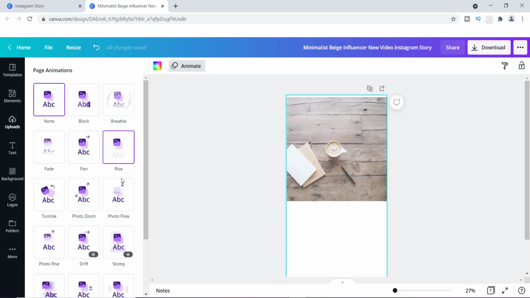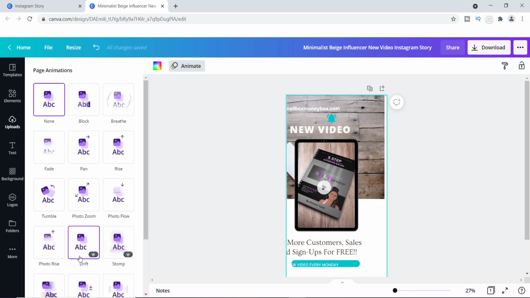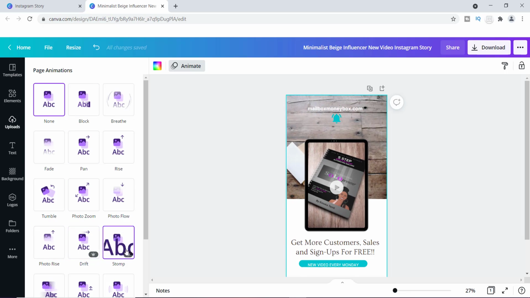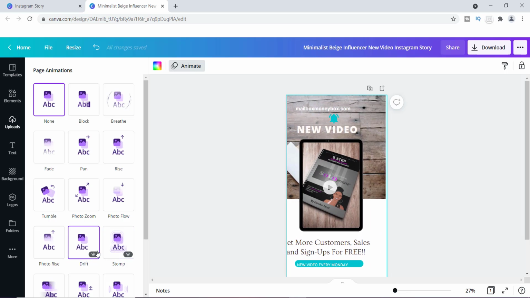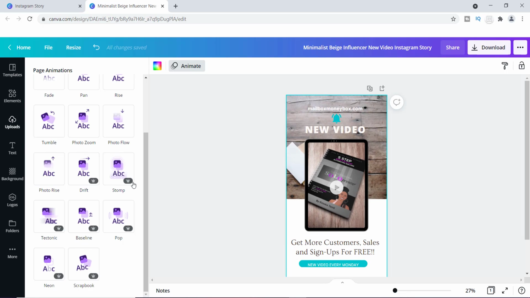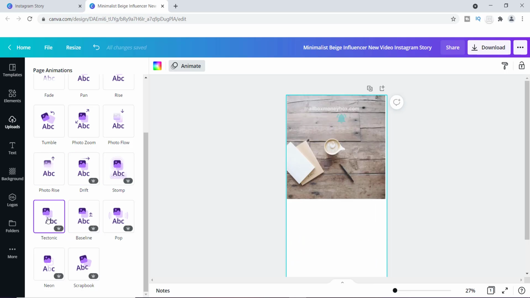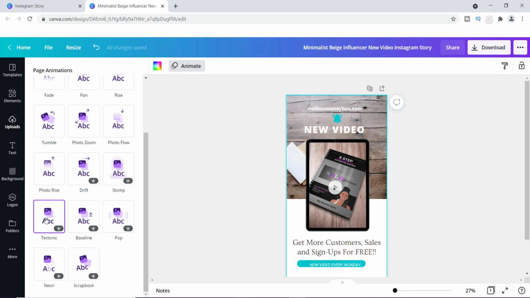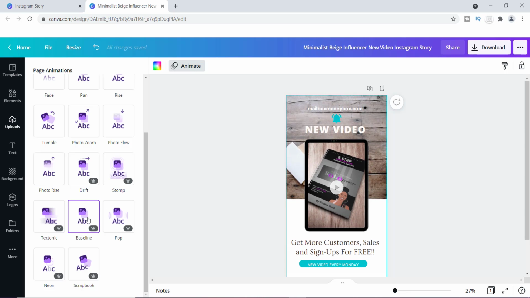Now, if you're working with the free account, then of course you're not going to be able to use these right here. You're going to have to pay for them. Anytime you see this little crown, that's pretty much Canva Pro. And what I'm going to do is I'm just going to scroll over it, and you can see the different effects that it creates. So obviously this is the stomp effect. This is the drifting effect. I don't think I like that. You've got this effect right here. This almost looks as if it's drifting too, but it's tectonic. This is baseline, and that's pretty neat.